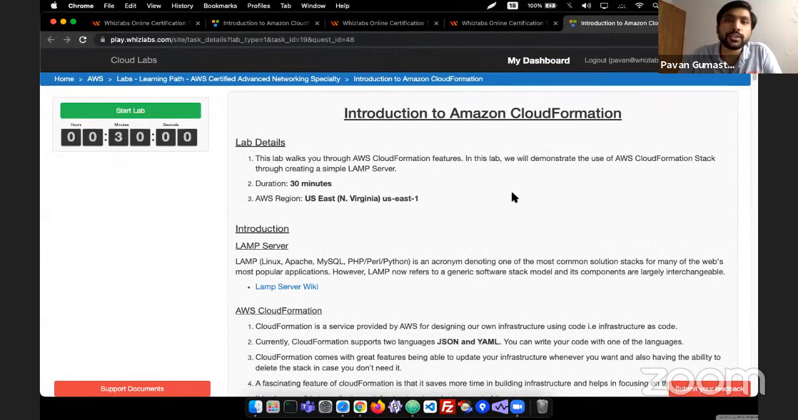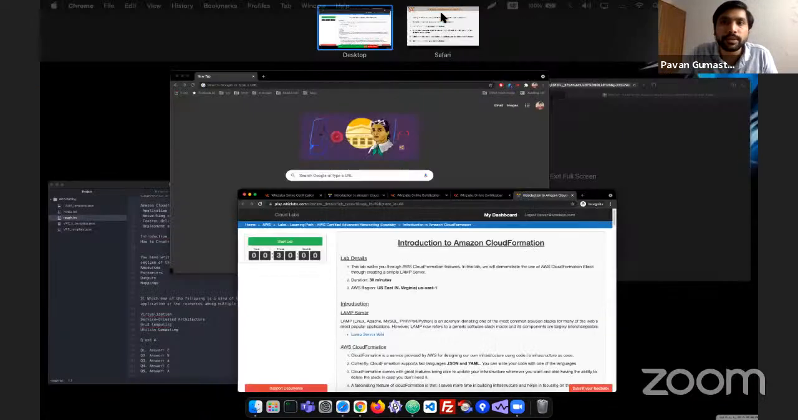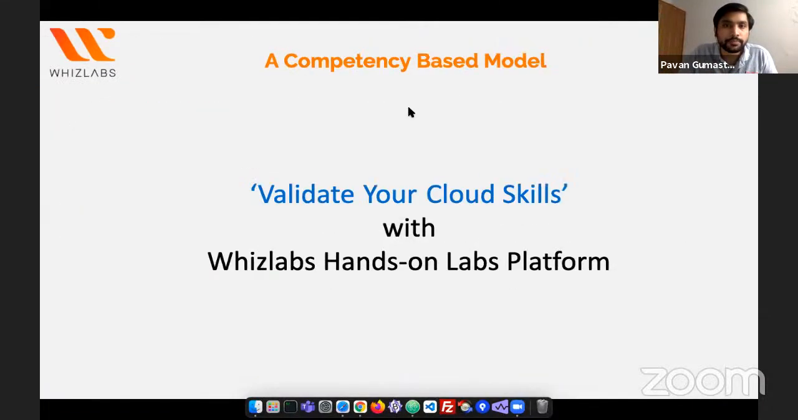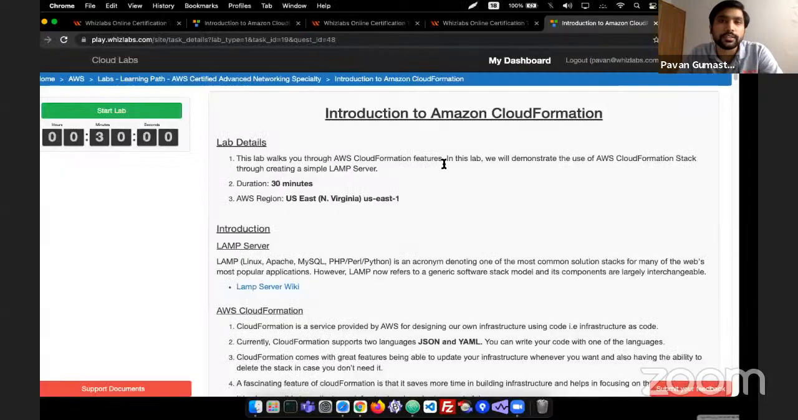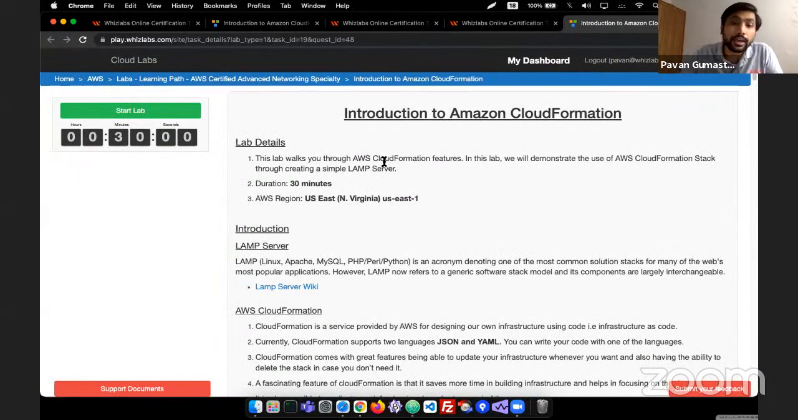So you will be able to see Introduction to CloudFormation. This is a typical usage of a CloudFormation template, where we are going to learn how to use this CloudFormation service. Remember, I asked you a question in the PPT. What was my question? Is AWS CloudFormation infrastructure as code, platform as code, platform as a service, or software as a service? Just remember this. We can answer that and everybody can answer it.